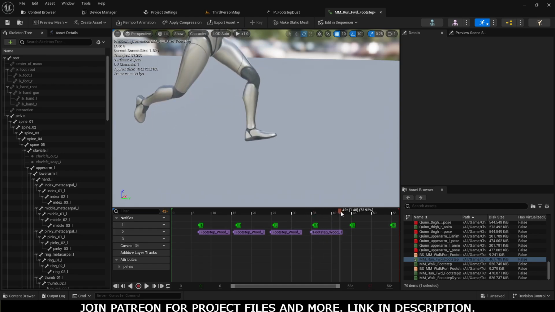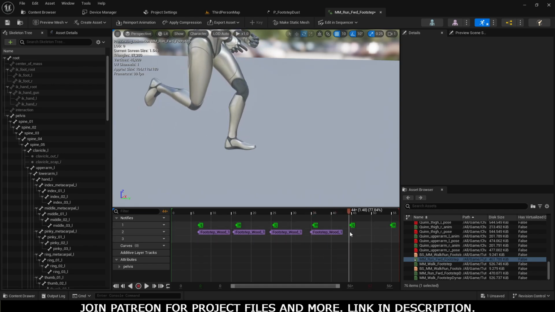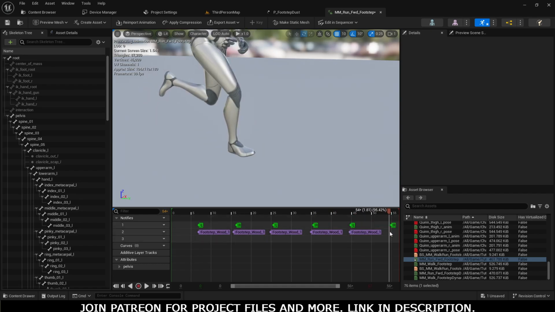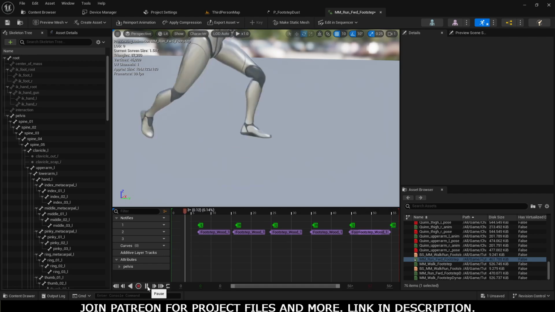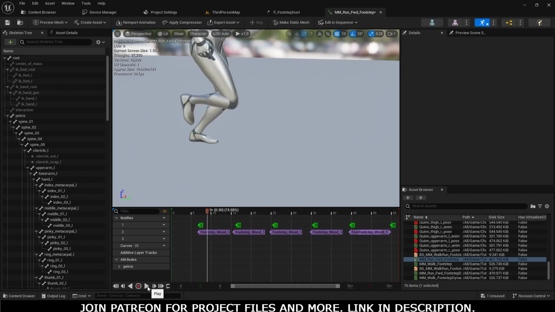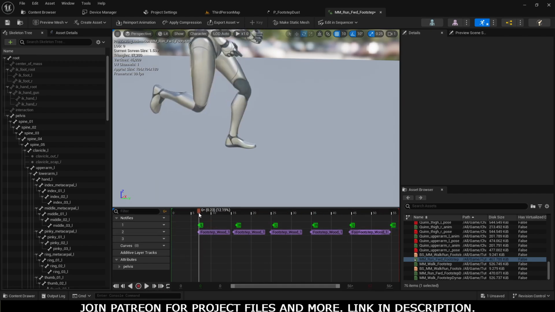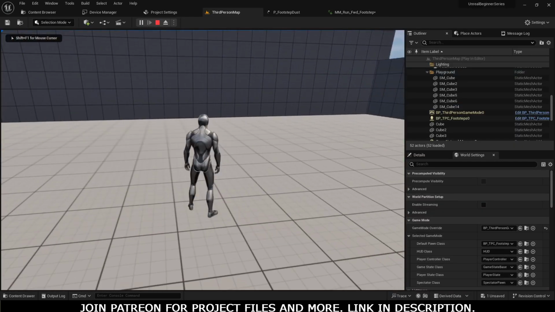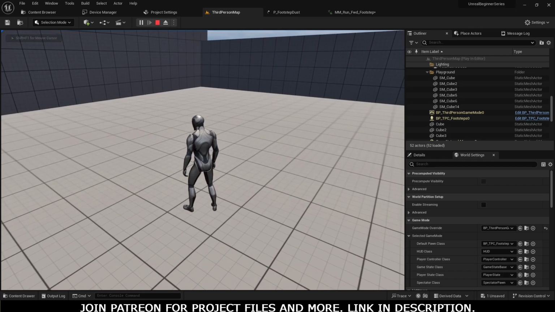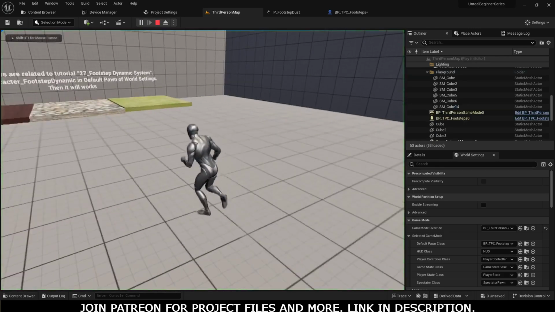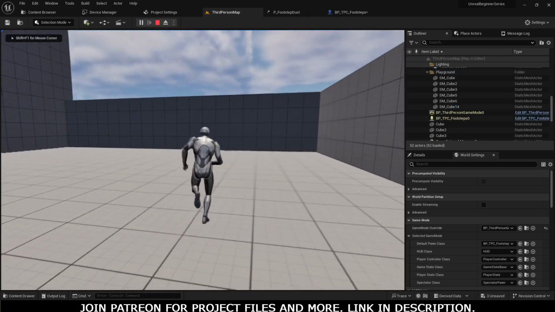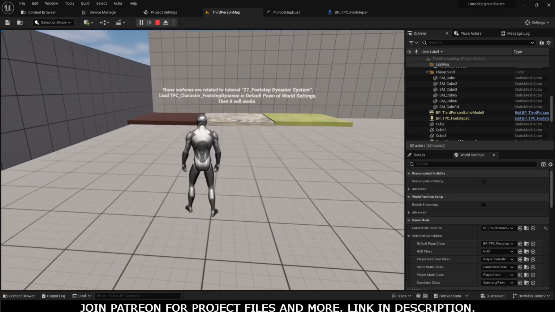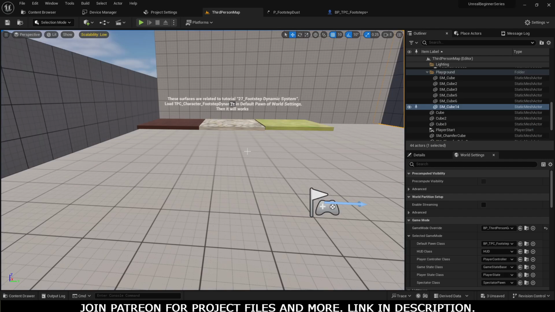So this was an easy way to do it without using any blueprint. Now if I play it, you can see every time the foot touches the ground, you can hear it. Now if we play it here, let me see. So yes, it's working. Now you can hear the footstep sound every time the foot touches the ground. So let's add the particles.